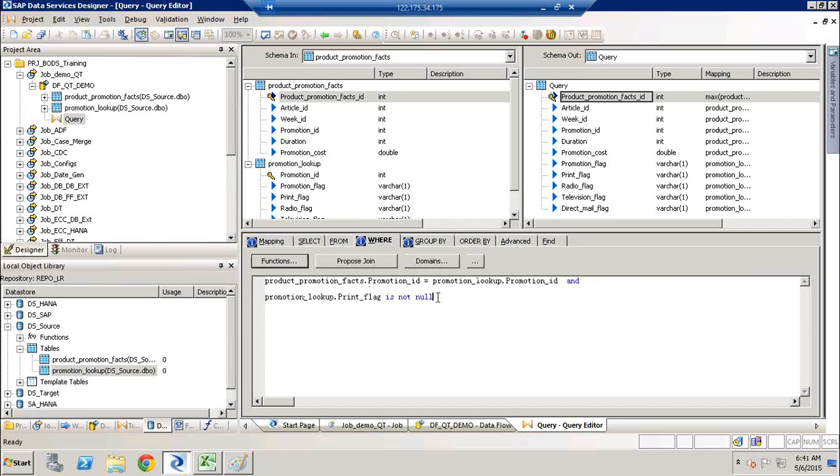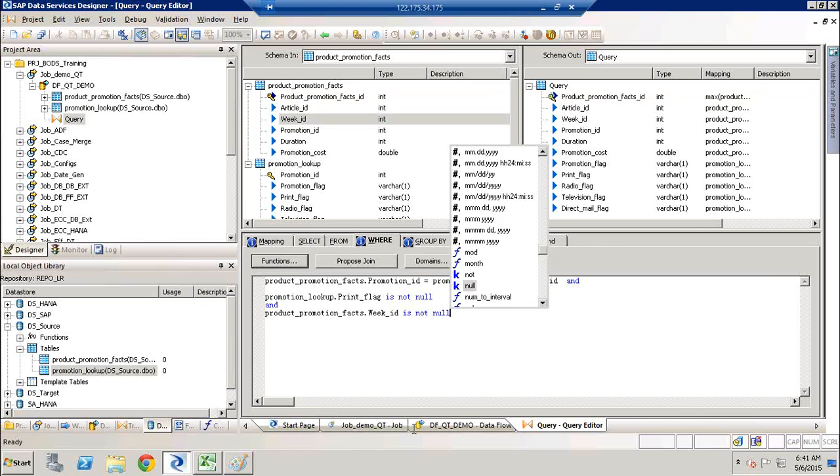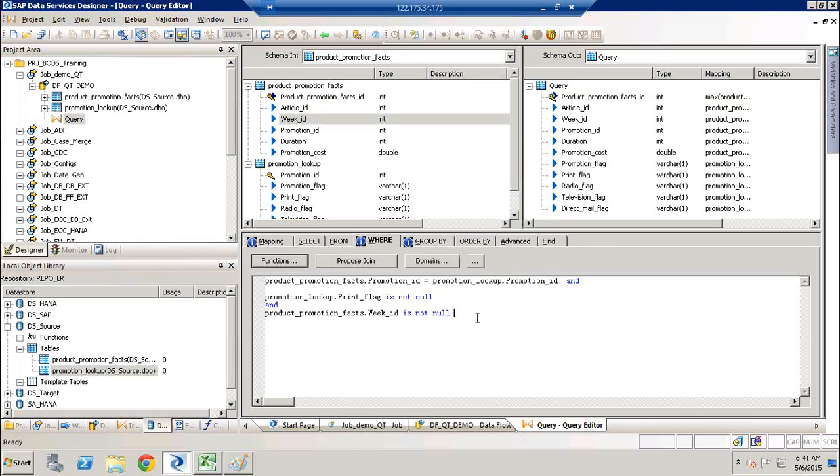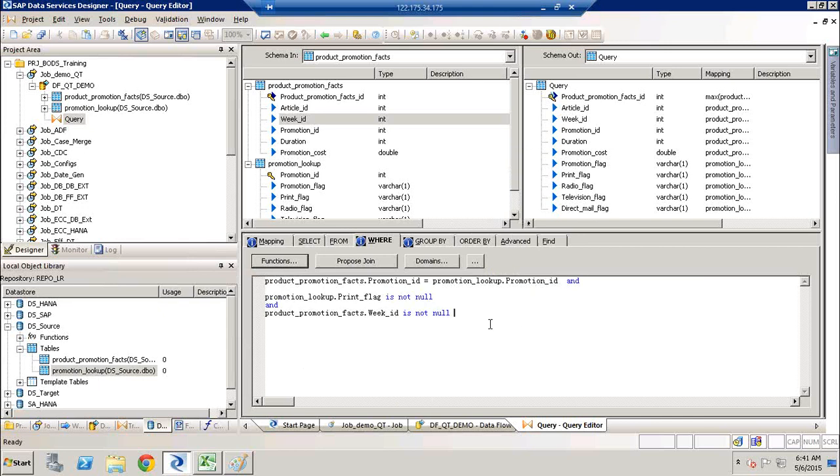If you are applying filters, it will go and check for each and every record. It will go, okay, this column. Then let us say I have another filter condition saying that weak ID is not null. So it will again go for the second condition. So when I'm doing a join here, a where condition, this is utilizing more resources too.